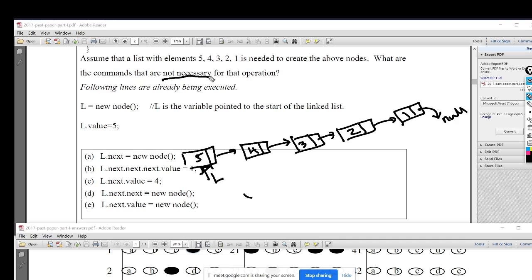Now let's take them one by one. First one: L dot next equal new node. This is my L. In order to create the second node, using the L node we are going to create another node. So we have to say L dot next, which is a reference variable, so it can be used to create a new node. That is correct, and we have to do it, because only then are we creating this second node. So that we need.